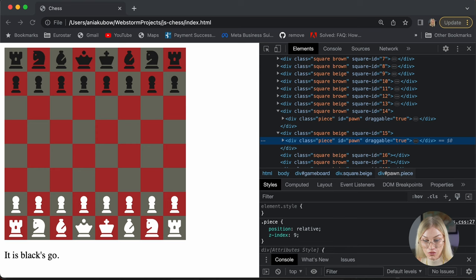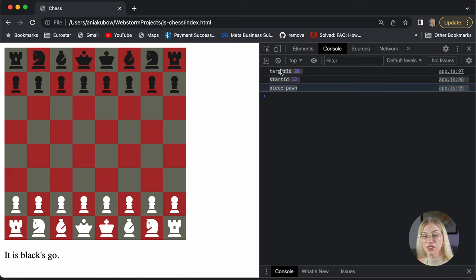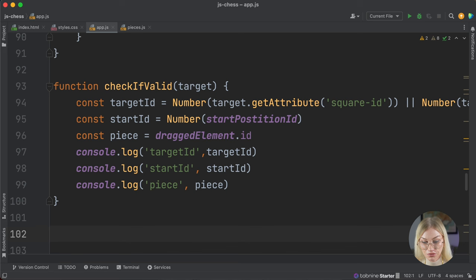So now we have all that information, right? If I go from here to here, we know that we started at the square with ID 12 and we went for the square with ID 28 and we tried to drag the pawn. So that's all the information we're going to need from now on to find out if a move is valid. So let's do it.